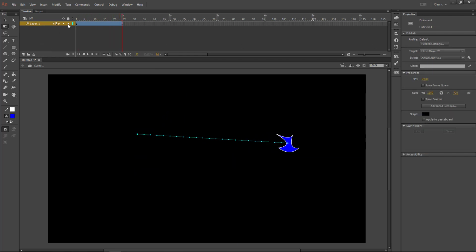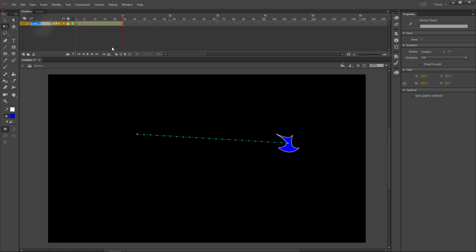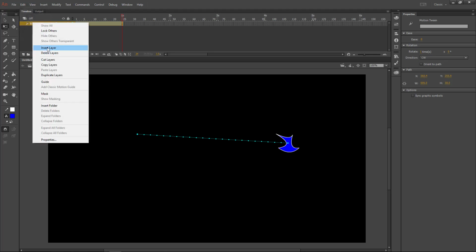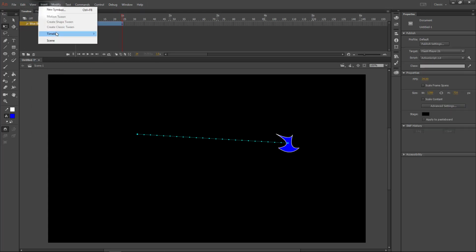Next, we're going to go over layers. I'm going to lock this layer so that I don't mess it up. I'm going to double click on the layer name and change it to blue shape. And then I'm going to make a new layer. You can either click the new layer button, I can right click and do insert layer, or you can do insert timeline layer to insert a layer.